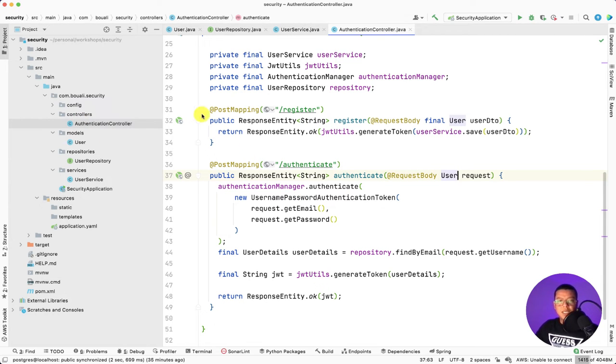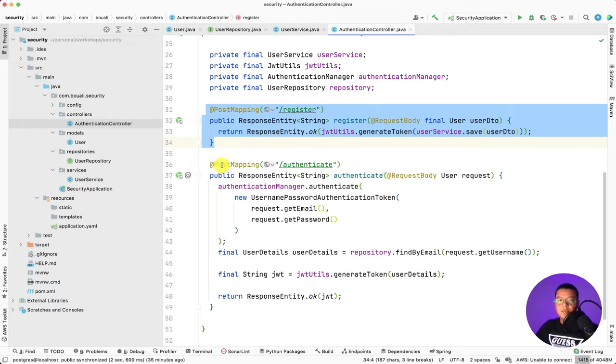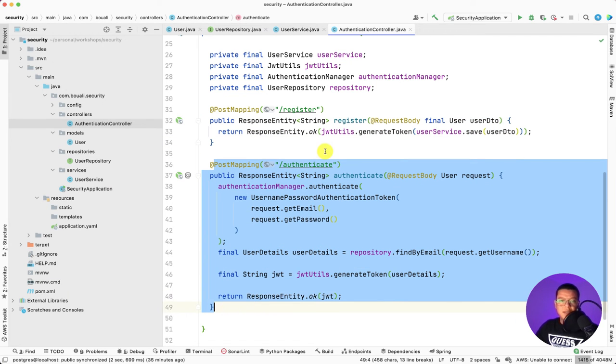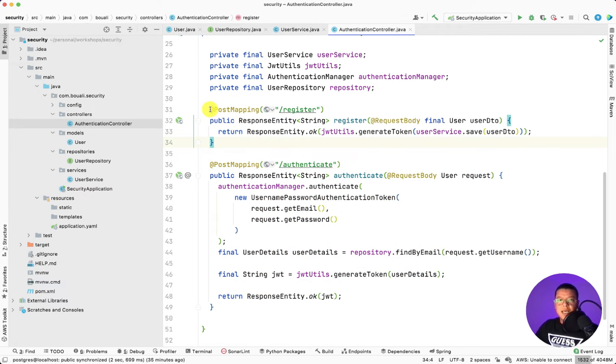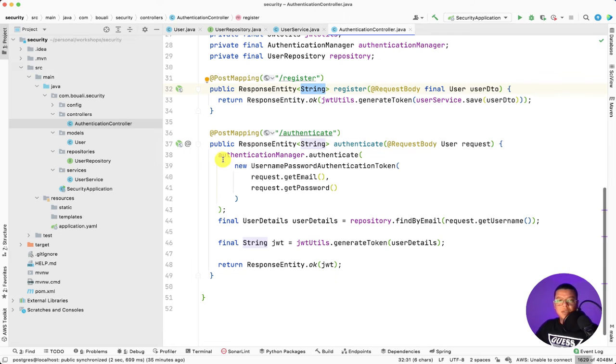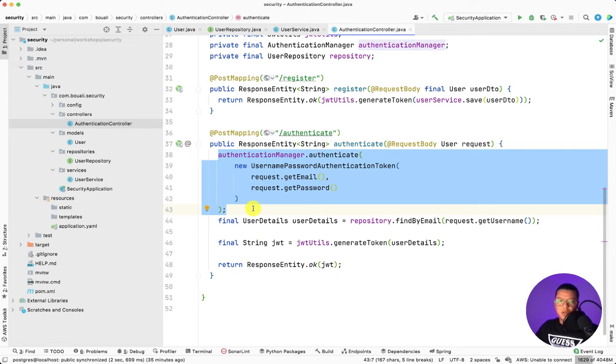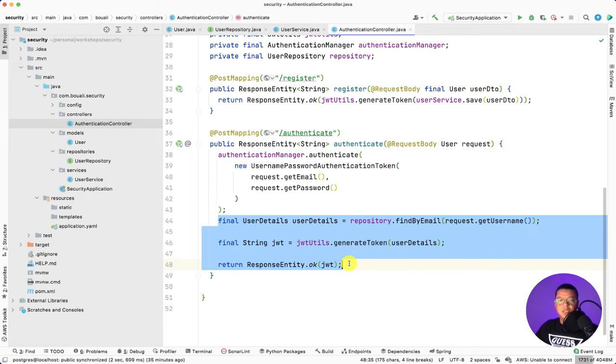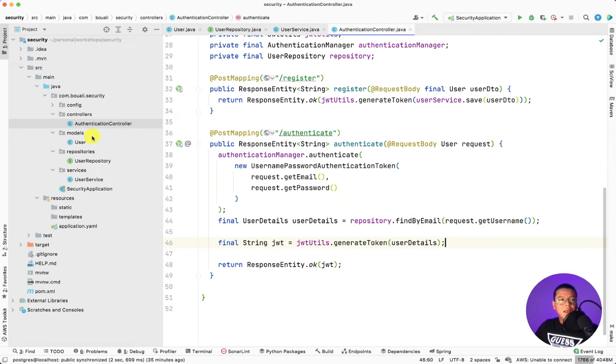So this is the authentication controller, which contains two endpoints, one for register and the second one for authenticate. The register will return just a string, which is the token, and the authenticate will try to authenticate the user, and if the user is authenticated, we will return a JWT, or a token.